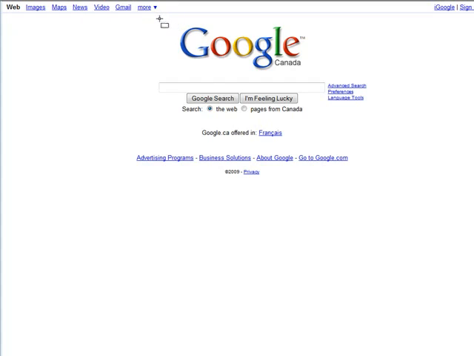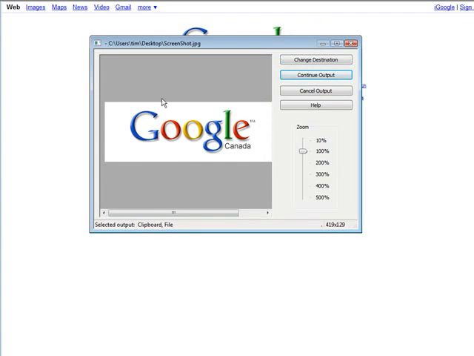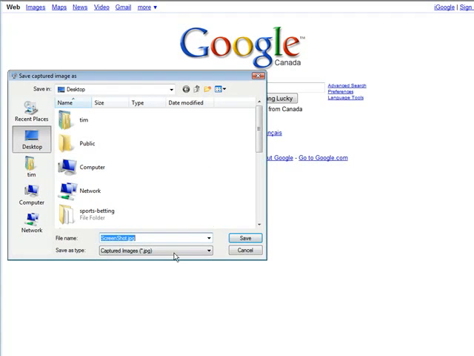So say we're just going to capture the Google logo here. So I hold that down, and then I draw a rectangle by holding the left mouse button down, pulling this till I have a rectangle selected, and then we let go, and then click the mouse button again. Okay, and then here is a preview of what we just captured. And now what we can do is either change the destination, we can continue with the output and it'll save it, we can cancel it, and then of course we can zoom it if we want to here. So let's just continue, we'll save it.